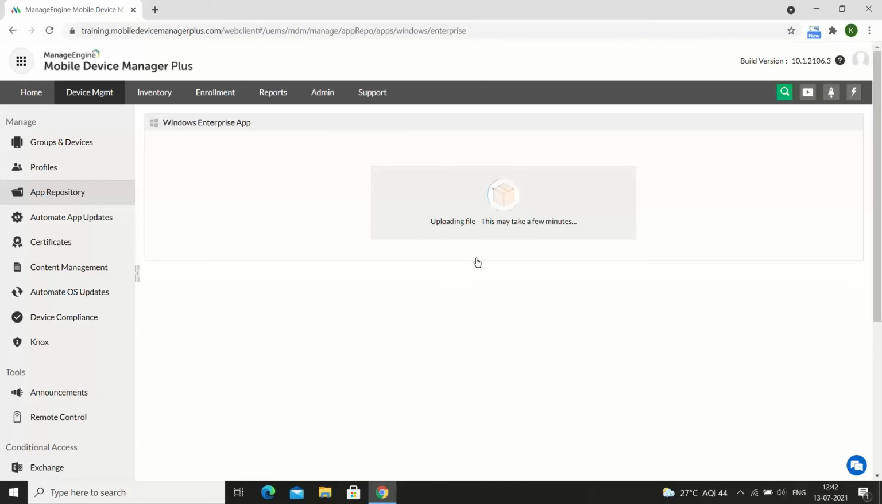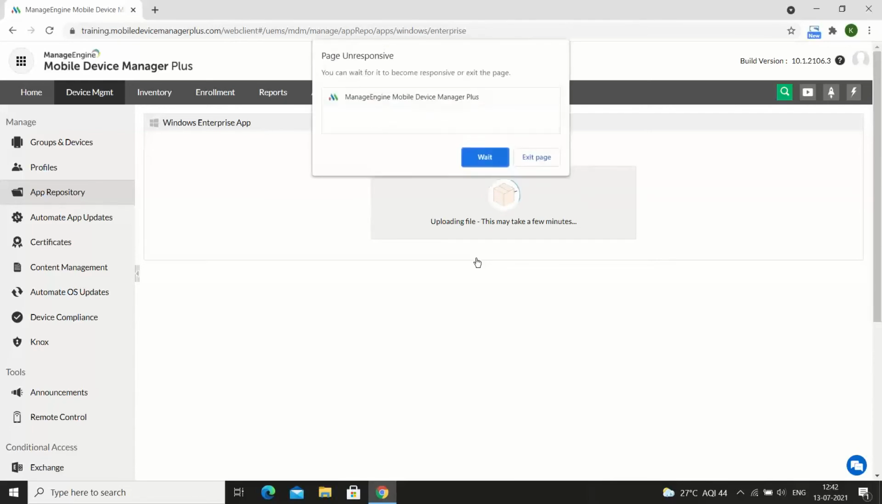Most of the Windows applications need a dependent file to be installed on the device for successfully installing them on the devices. MDM will detect if the uploaded app will need a dependent file to function and will let you upload the file while adding the app to the app repository.